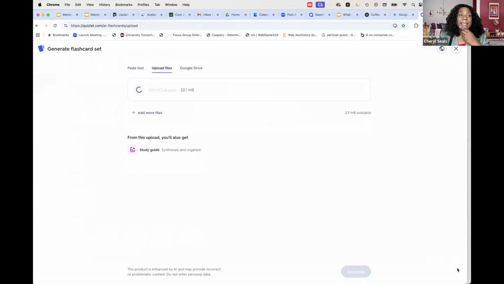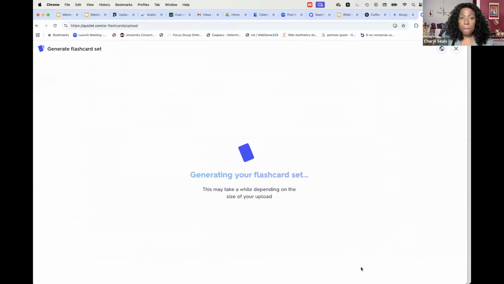This might take a while, so I'll let it keep running. But when it finishes, remember before we just saw an empty flashcard that had a word, and on the flip side, the question or answer. This is what it's creating for me. Now that it has uploaded, you would just say generate. Now it's generating my flashcard set. Without me creating any new content, the AI is generating the flashcards.